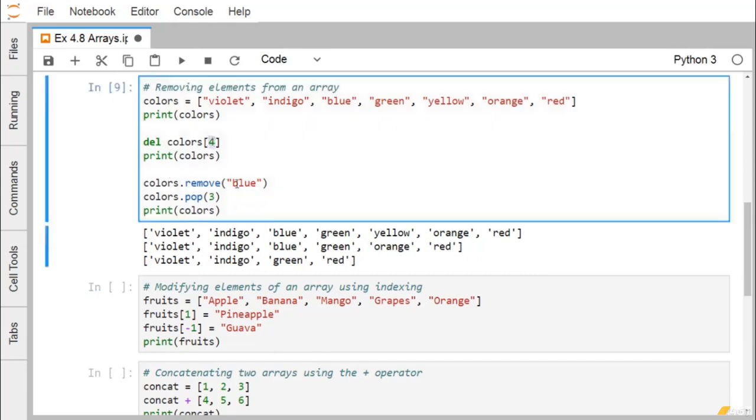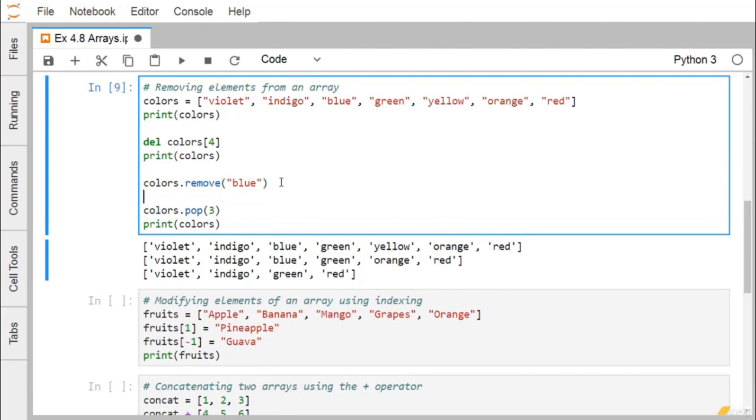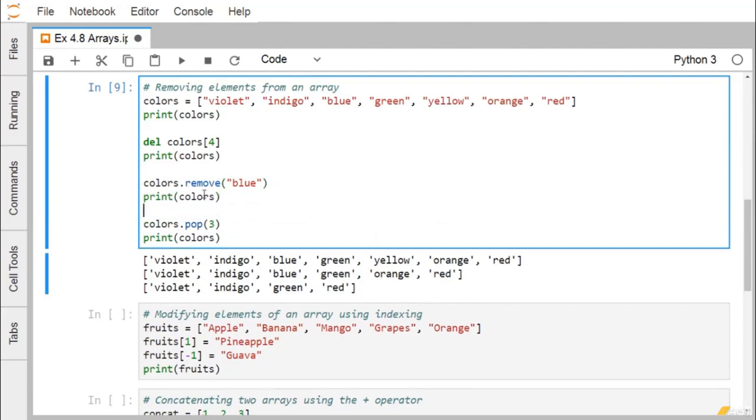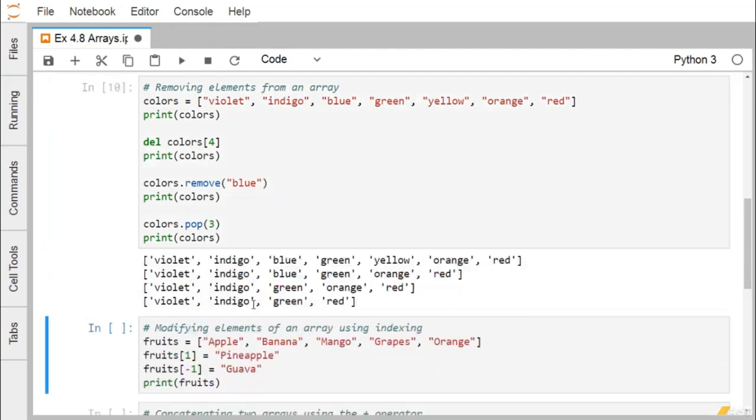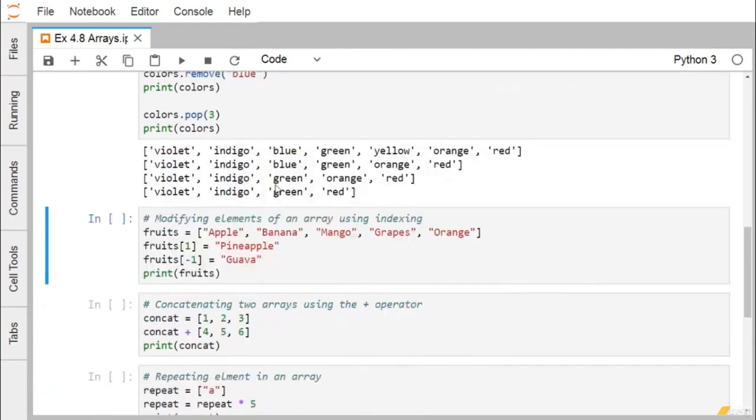Now we have colors.remove blue. Here I'm mentioning directly the respective data item, that is blue. Blue is a member of this particular array, so blue is going to get deleted. You can find that blue has got deleted here. Now we have colors pop 3. Here we are mentioning the index, you can find 0, 1, 2, 3, so orange will get deleted, and in this way I'm getting the reduced number of elements of this array printed using print colors. In this way we can remove items from an array.